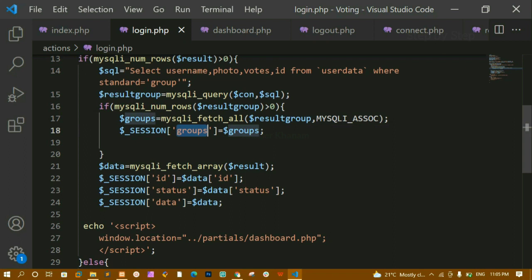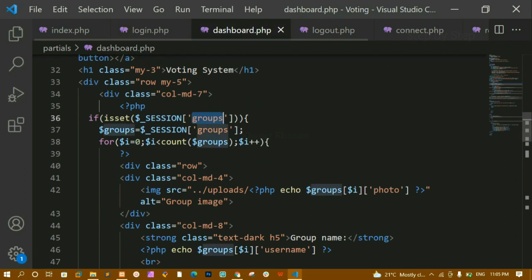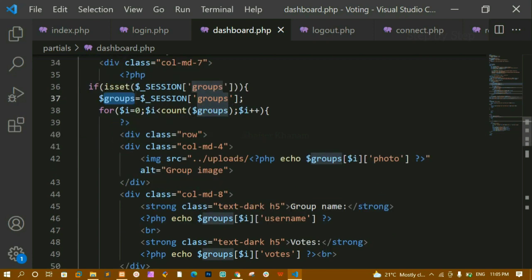I have created a session variable called groups, and inside that I have just initialized this value here. Now this will have the entire data, whatever data I got from here will be stored inside this session variable. Here I am just checking for that one, and whatever value I have inside the session, I am storing inside this groups variable.